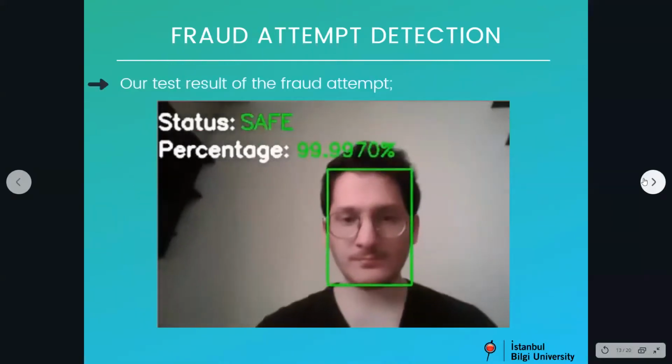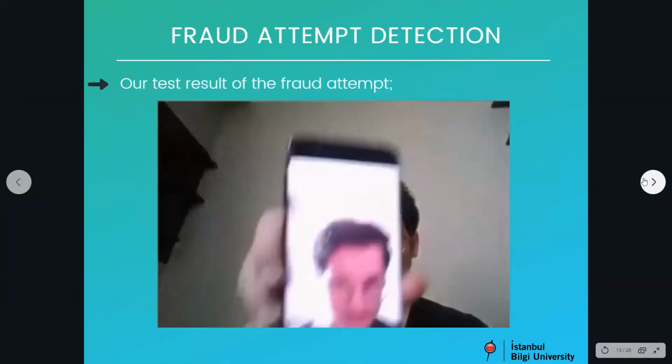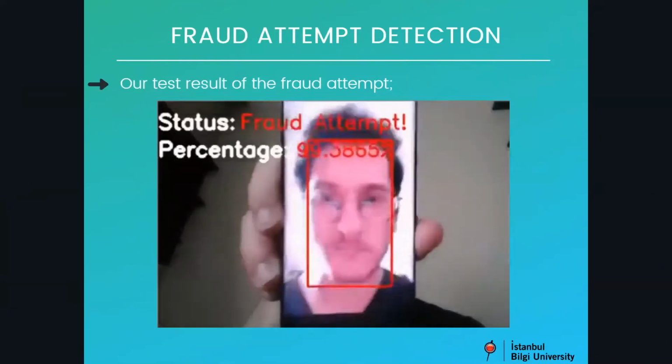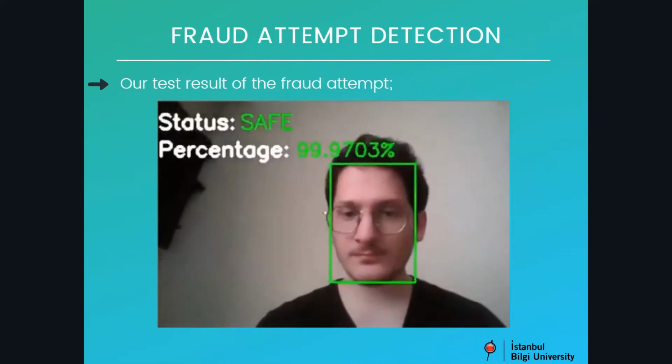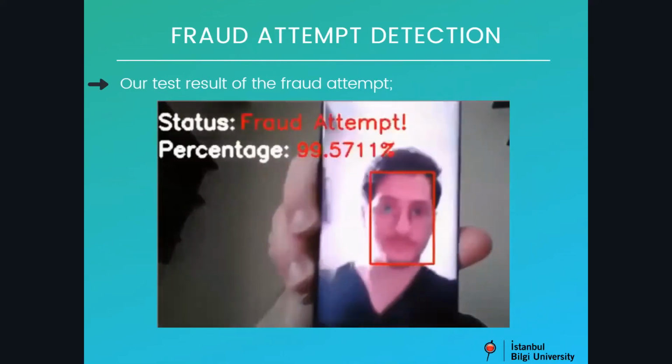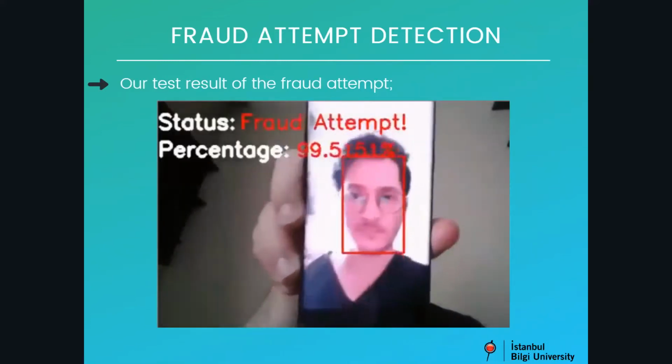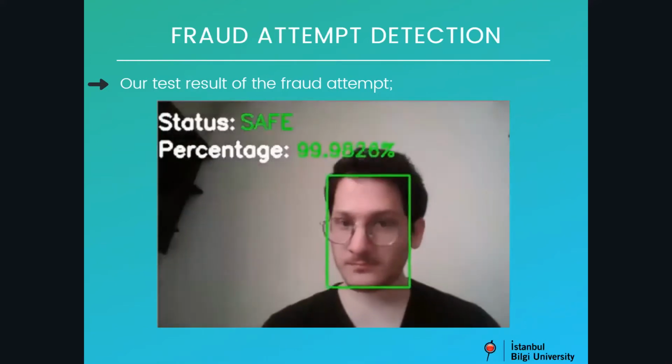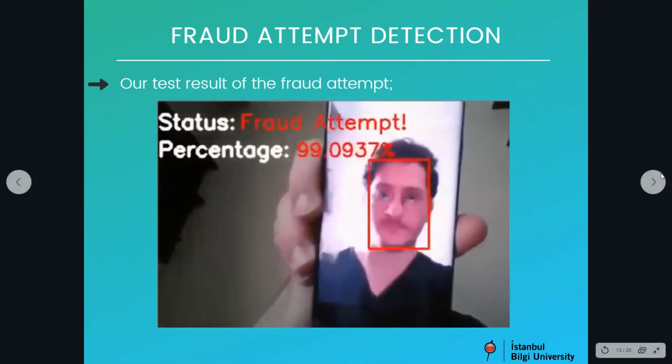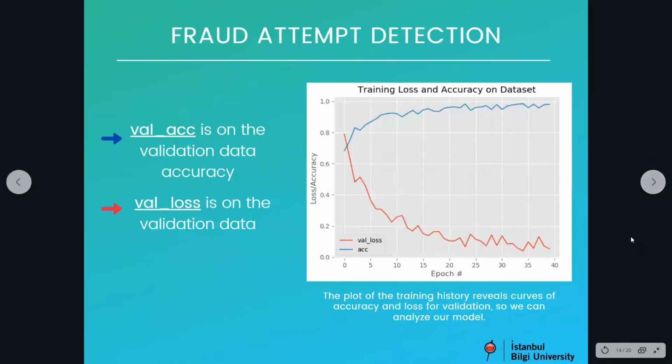Here is our result video example. As you can see in the video, our system works with a very high percentage of success. We use the Keras deep learning library. We divide our data into two parts, training and validation. We split it as 80% for training, 20% for validation.